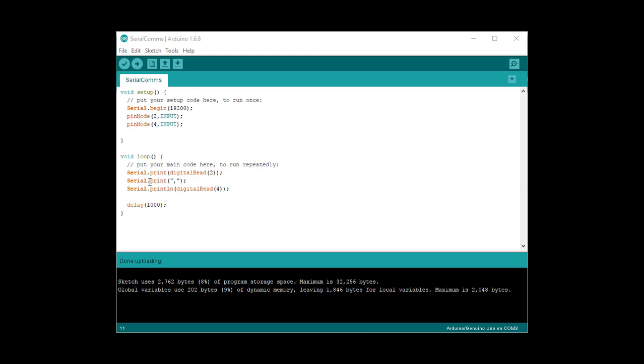And I'll use 3 serial.print commands here. So I'll print the state of pin 2, I'll then print a comma, and then I'll actually print line the state of pin 4. That'll give me a new line character, again, similar to hitting the enter key on your laptop. And then I've introduced this delay function here. This will delay the output on the serial monitor by 1 second here. This is 1,000 milliseconds. So I'll have a delay in between each reading and printing to the serial monitor.